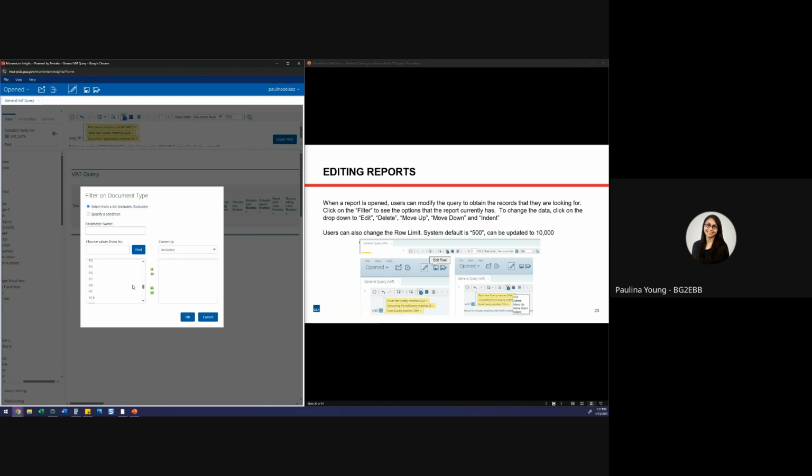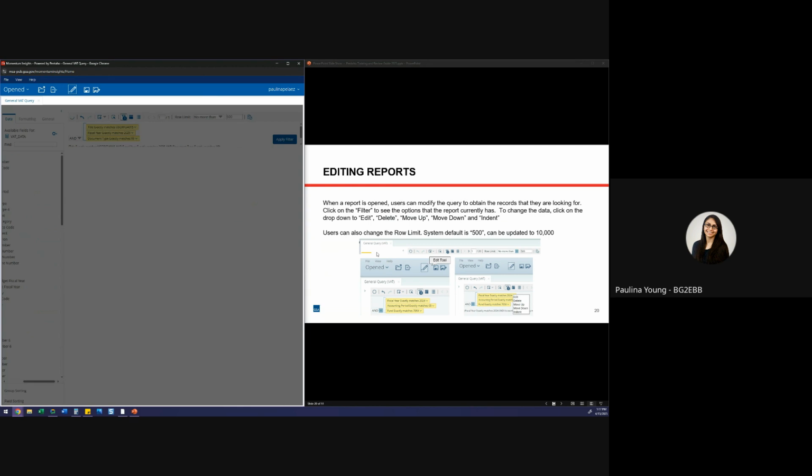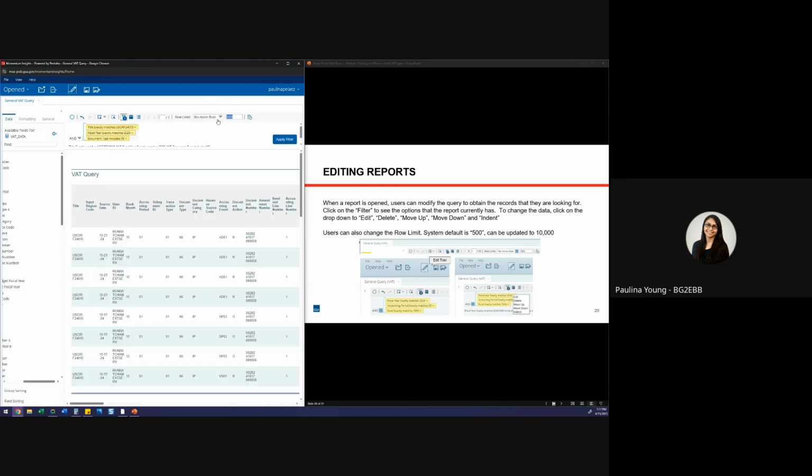So I'm going to do X6. I'm going to select that. And as Judy also mentioned, you can limit the row limit right here. I think this is set to 500. You can change this to 5. And it doesn't mean that's how much data it will pull. It just means that that's how much data it will show in this view.